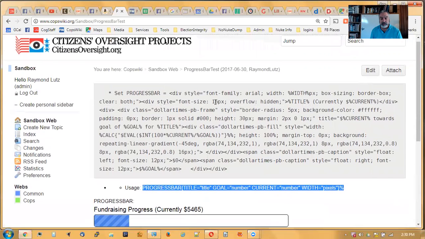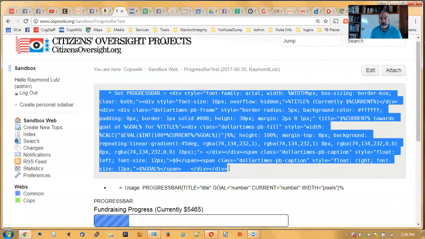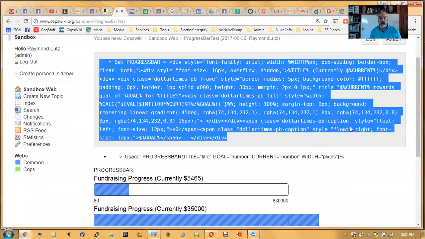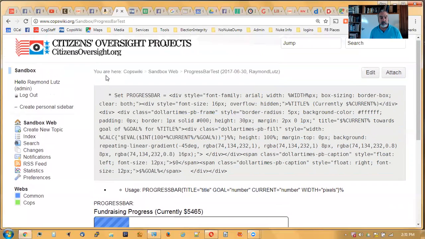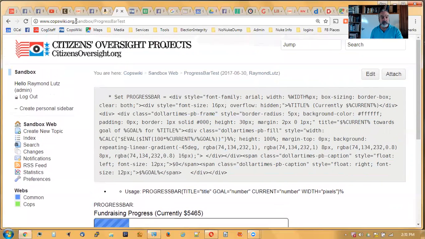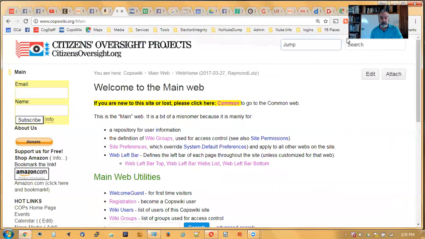This section right here is the actual text that has to be placed on the page. This doesn't get placed on the page. This gets put into, I'll tell you where we have everything like this defined. It's in the main web, which should be called user web, but there's one other thing that's important about this web.